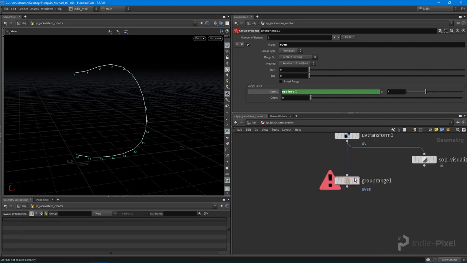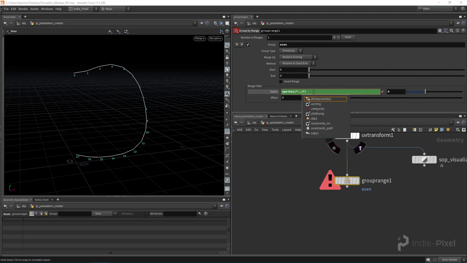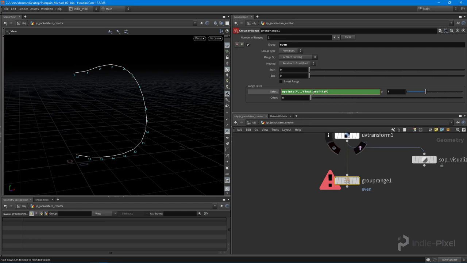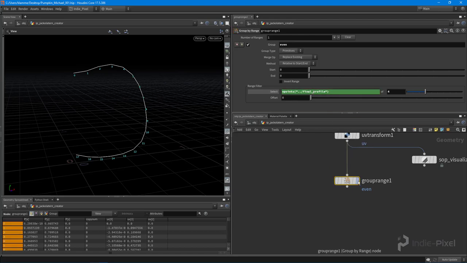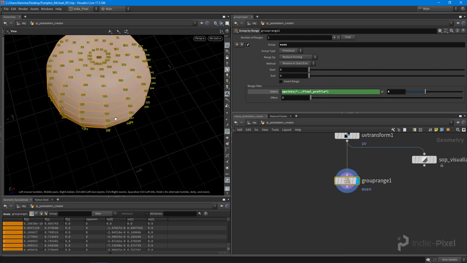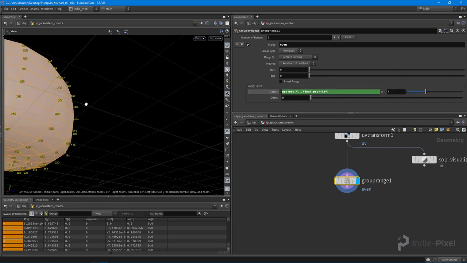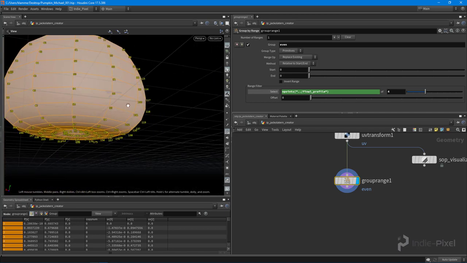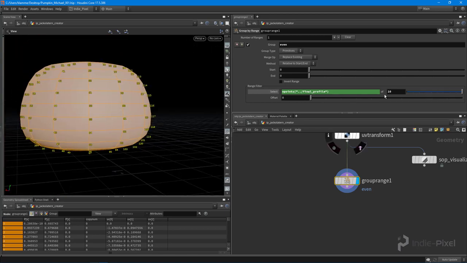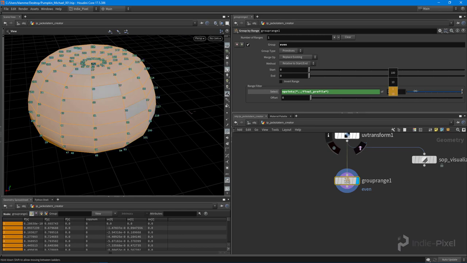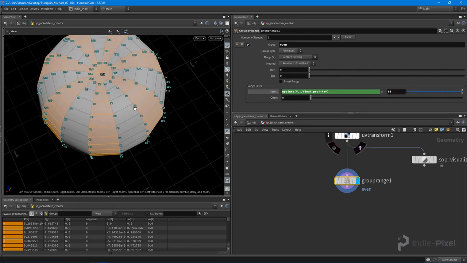We'll come down to our group by range and put two quotation marks, a dot dot and a forward slash to get up and out of this group by range node. Then we'll put in the name of the node that we want to get the data from, which is that final profile node, and I'm going to hit enter. Let's take a look at the results. Now I'm saying I want to select 18 primitives of every 4, and that gives us not what we're looking for. But you can see if I start to increase this, look at that, we're starting to create a pattern here.